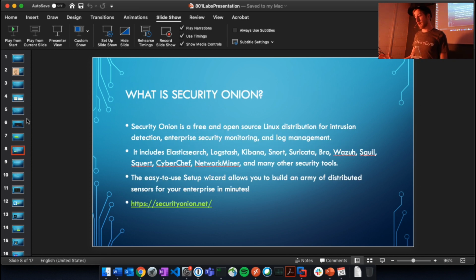Like I mentioned, it incorporates Snort, Bro, Wazuh, Squert, CyberChef. So all the tools that I was looking at before are included in Security Onion, which I thought was awesome. One of the best things about Security Onion was how easy it is to set up, and we'll get to that in a second.